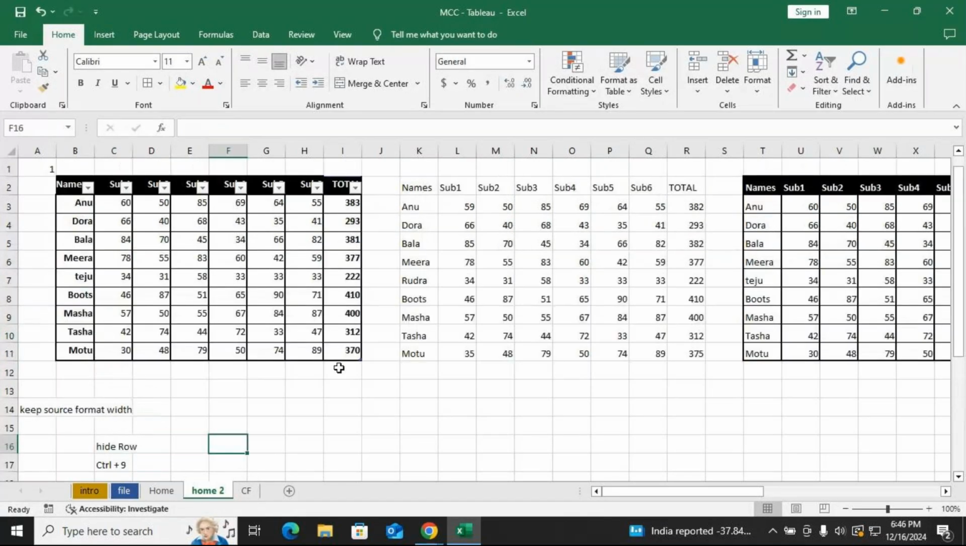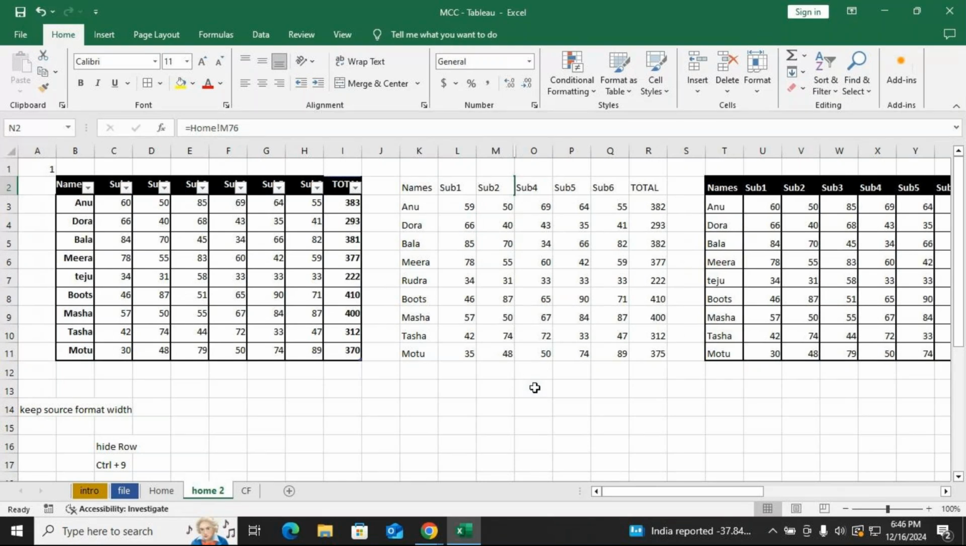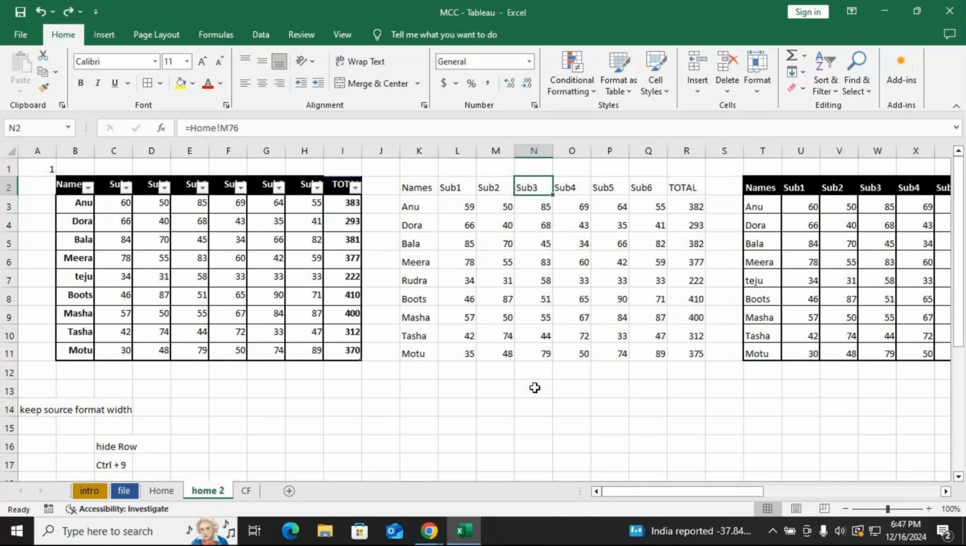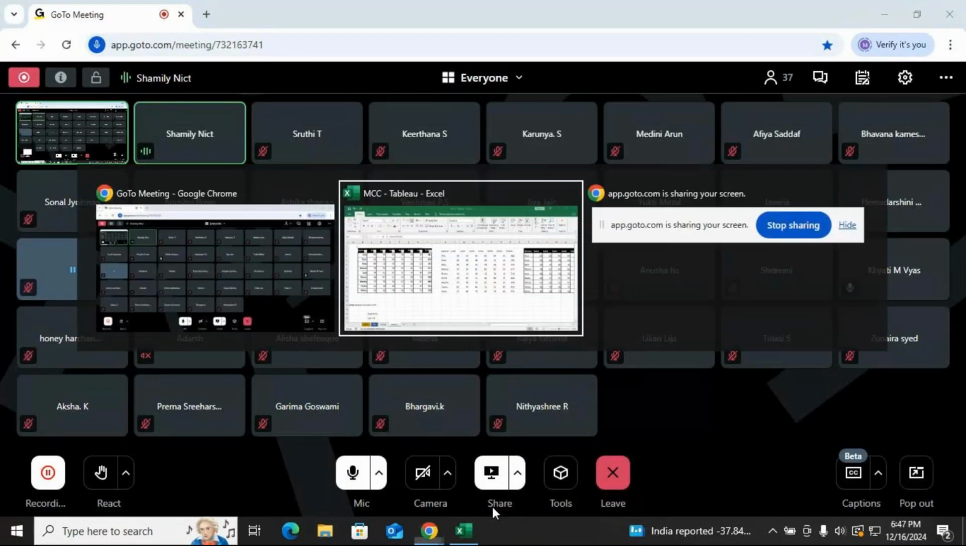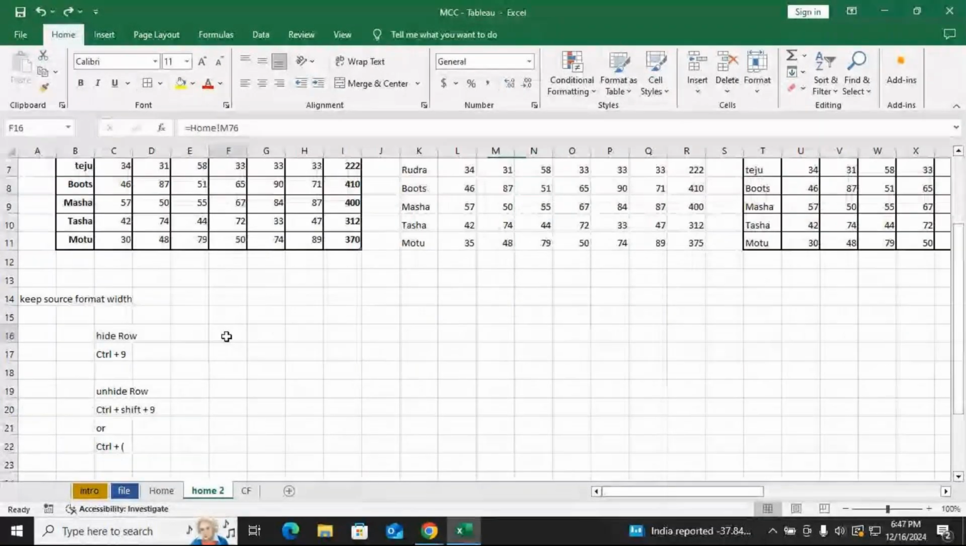Now next one, I will click on this subject 3, that is the N column, Control 0. So the N column is hidden. To unhide this, Control Shift 0. Most of the time this Control Shift 0, that is open bracket, the close bracket will not support. In that case you can use undo.